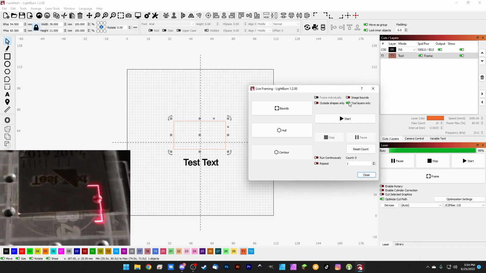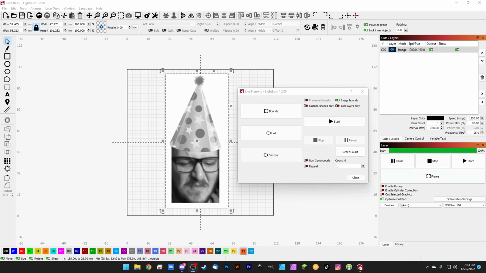One click and we can turn tool layers only off and we'll get our text back. Another handy tool that they've built into LightBurn is, first of all, LightBurn will not mark white pixels. EasyCAD has notoriously always marked white pixels, and you have to go deep into the settings in order to set it to ignore white pixels.